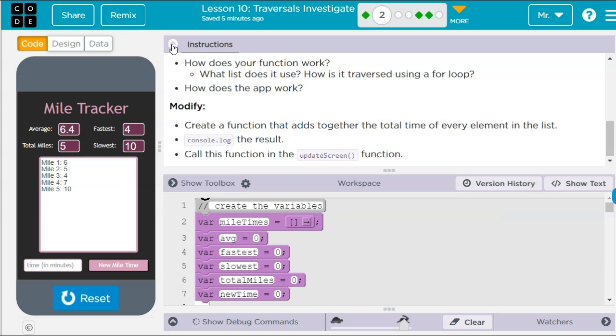All right, so let's see if there's any directions for us here. Yep, we want to modify. It says create a function that adds together the total time of every element in the list. Console log the result, and then call that function in the update screen function. Okay, so we'll just console log it so we don't have to mess with this user interface here.